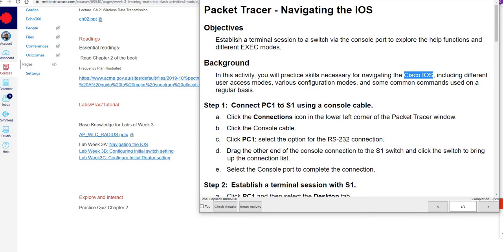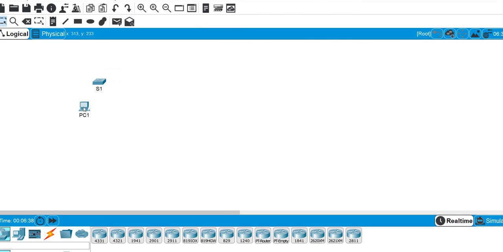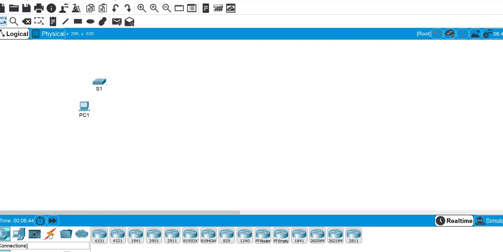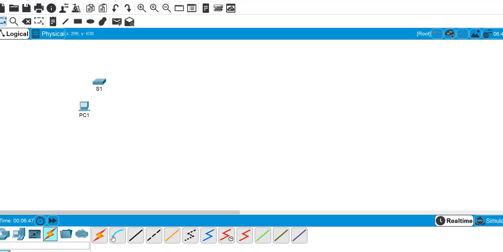Okay, so let's connect PC1 to S1 using a console cable. So this is switch 1 and this is PC1. To connect a console cable, we use these connections. So click here and then you will see that there is a console cable. If you hover your cursor there, it shows you which cable it is. So click on that and go to PC1. Click on RS232, because the console cable has a connection from RS232 and it goes to the switch 1 console.